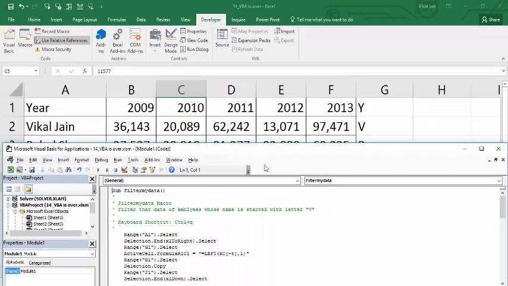Minimize it. Okay, now you can see that the macro name is here, filter my data, which we have given. Then the shortcut is Control Q. Then the description is here: filter the data of employees whose name starts with letter V. Okay, so go to F8, press F8, F8, F8.